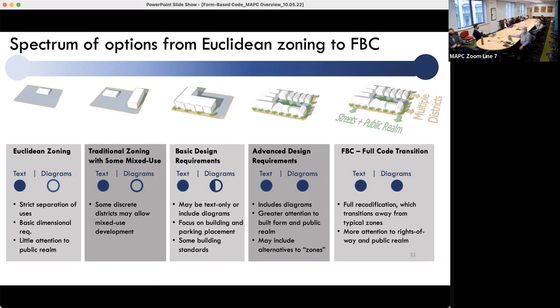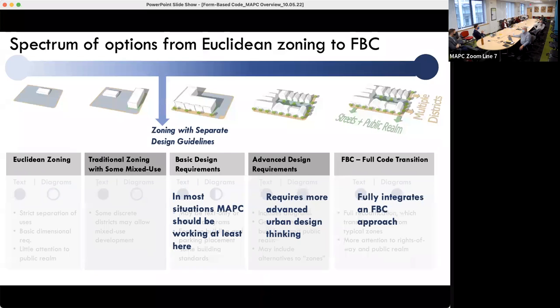Even here, this setup that I created still isn't perfectly clean. There's a lot of overlap in a lot of areas. There's also the issue of design guidelines, which I'll talk about a little bit. This is something that MAPC has done traditionally as part of our zoning, and that's sort of a separate bucket in and of itself.